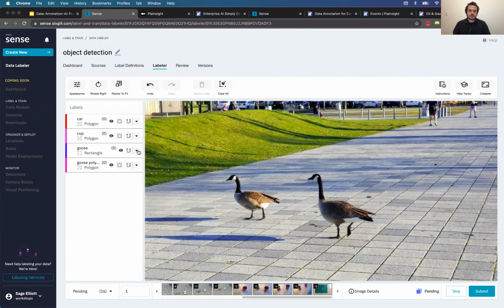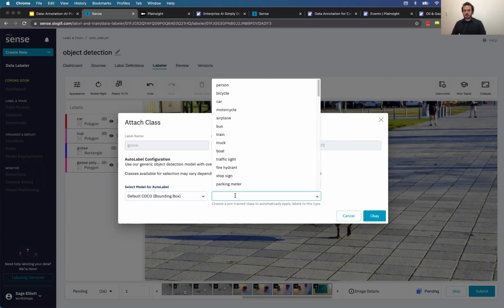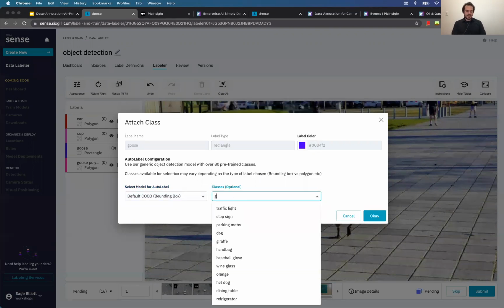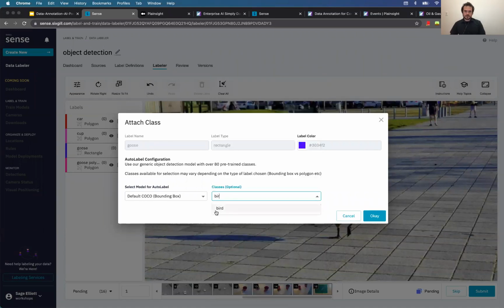So another cool feature here, let's go back, let's turn on auto label. This will automatically apply labels to our images. And currently you can select from 81 pre-trained classes. There isn't one for geese, but there is one for bird, so this should work on our geese here.